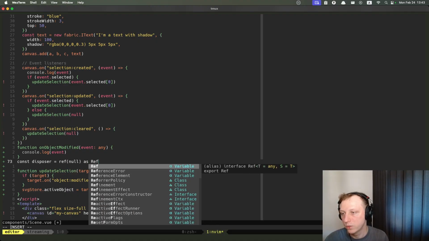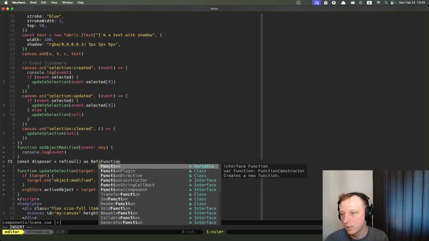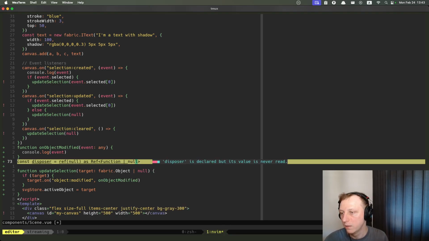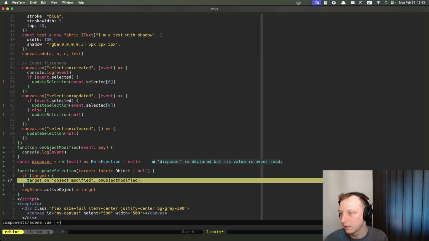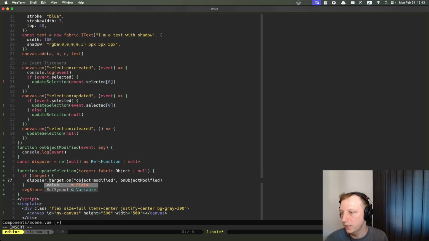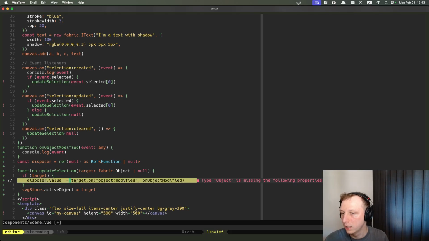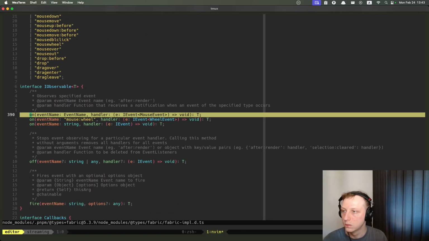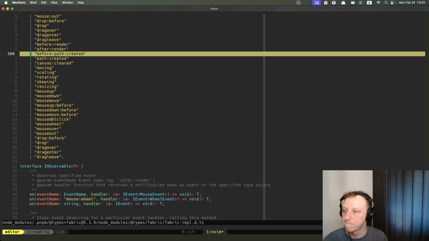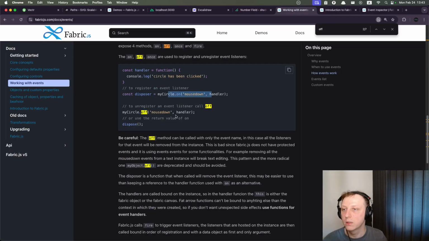Let me do this for a moment. I may be totally wrong about this, but my guess is that if I do this, value is equal to... okay, type object is missing the object, the disposer. Why is this returning an object? From here, my understanding is that whenever I register a function, this will give me back the function to remove it.